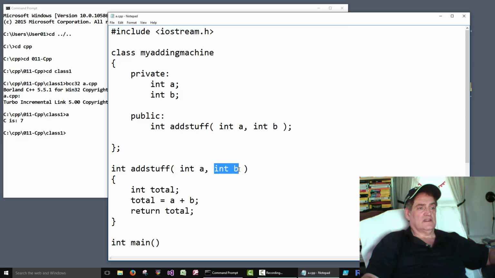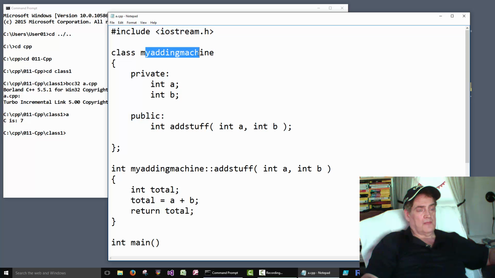Takes two ints. Create a total, add the two numbers together, put the total in here, return total. The return value comes back here. And then all this says is the add stuff function is a member of the myAddingMachine class. This is kind of odd here, but that's how it's done. You just give it the name of the class and put the two colons.